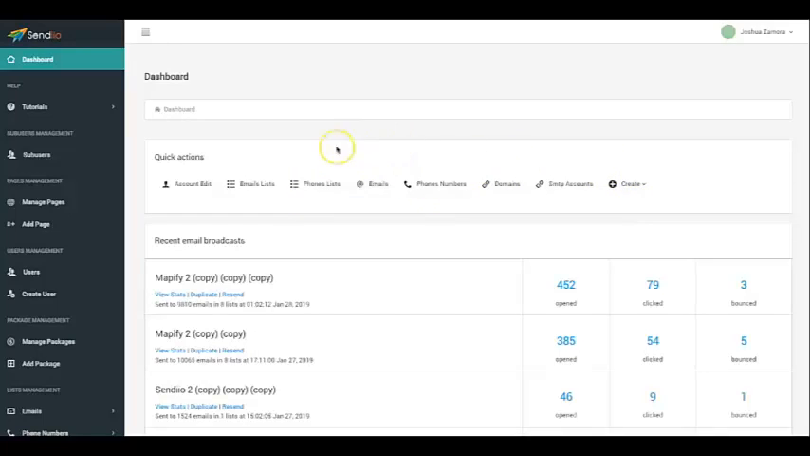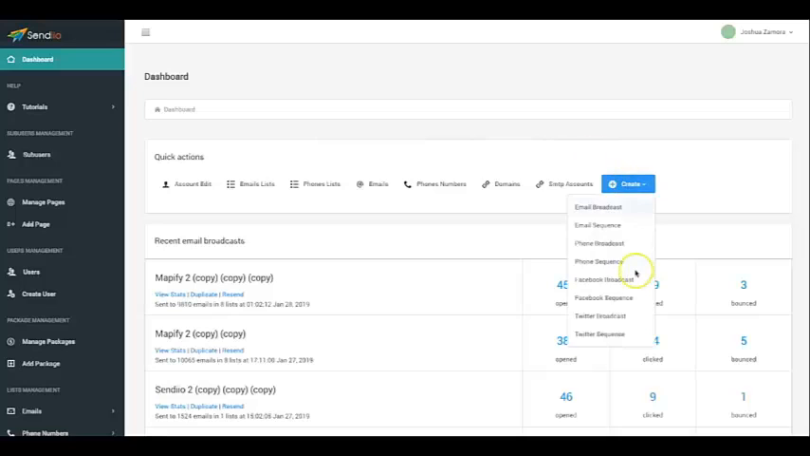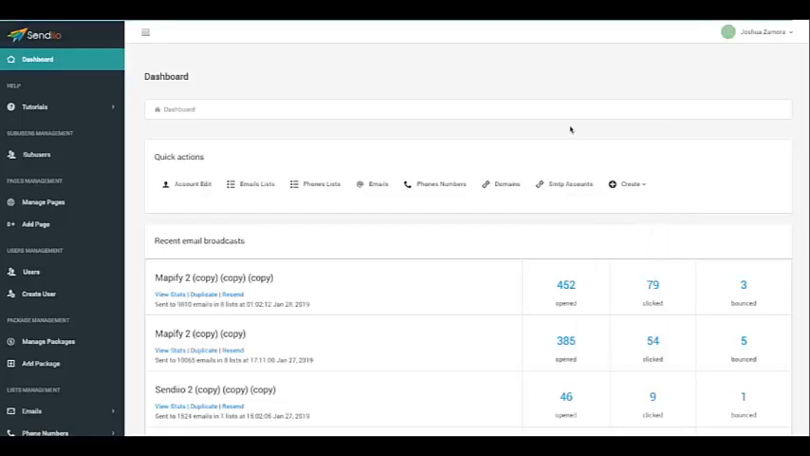You're going to be able to connect an unlimited amount of fan pages as well to automate all of your fan page needs. You're going to be able to create unlimited email broadcasts, unlimited email sequences, unlimited phone broadcasts, unlimited phone sequences, unlimited Facebook broadcasts, unlimited Facebook sequences, and Twitter here is going to be one of the bonuses that I'm going to be mentioning. But not only that, you're also going to be able to automate all of your Facebook chatbot needs.